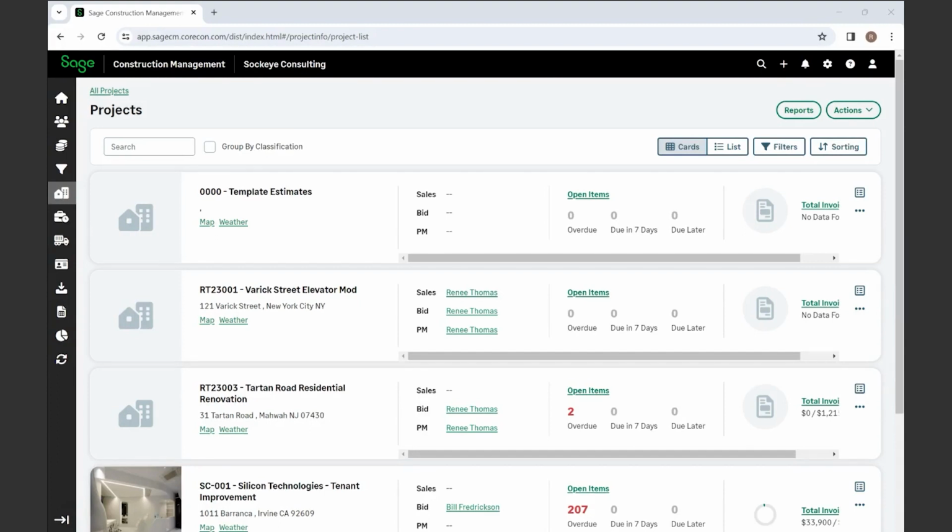I am going to talk with you today about Sage Construction Management. This is the operations program that is directly linked with Sage Intacct, and it is specifically tailored to operations side management of projects, both documents as well as financial components. So one of the first areas we'll take a look at is the project section.